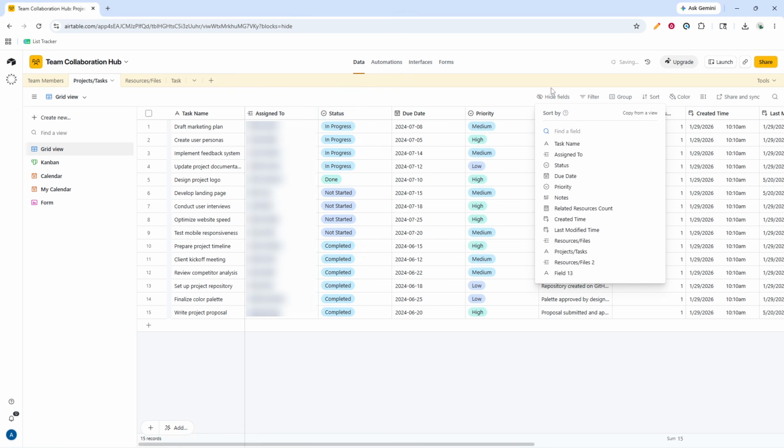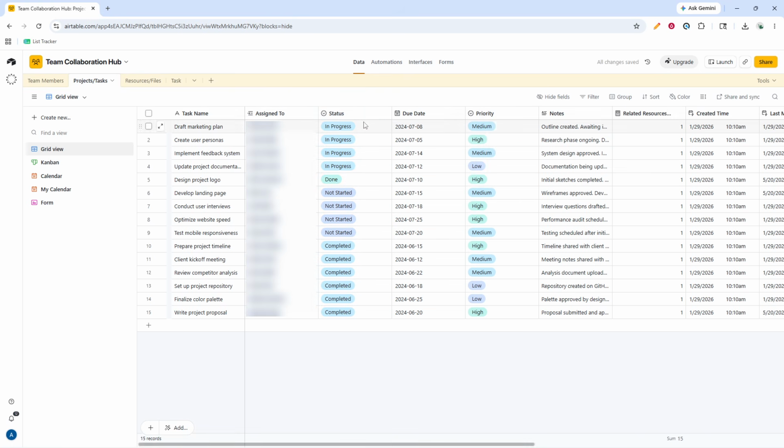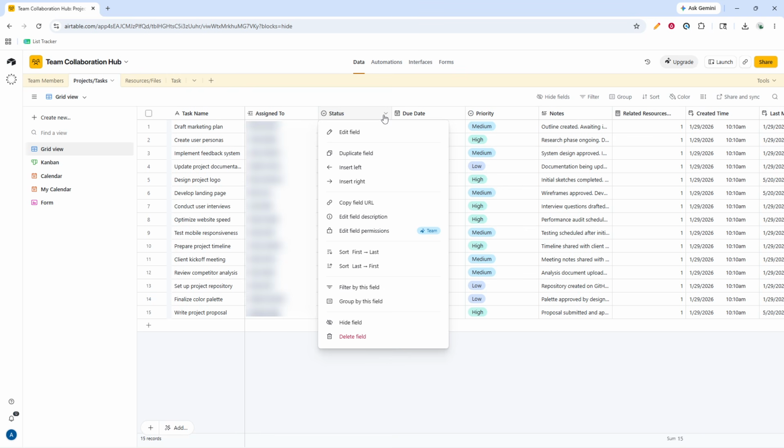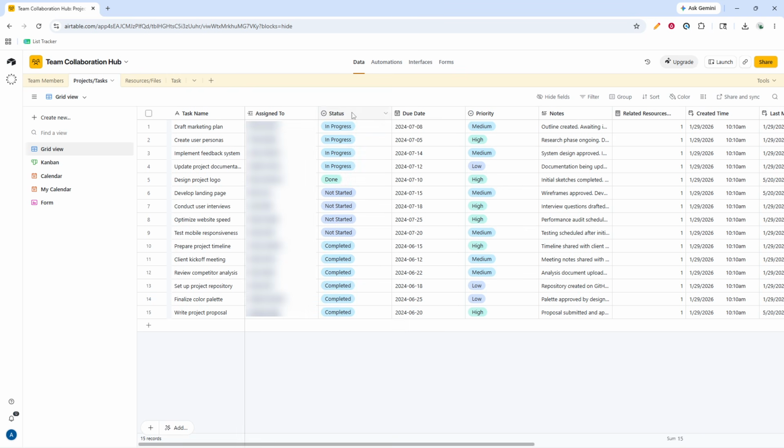Use Group to split your records into clear sections. Select a field such as status, priority, or team member, and Airtable will create a group for each value. You can collapse groups you don't need right now and drag them to reorder. Grouping makes it easy to scan your workload and spot bottlenecks at a glance.